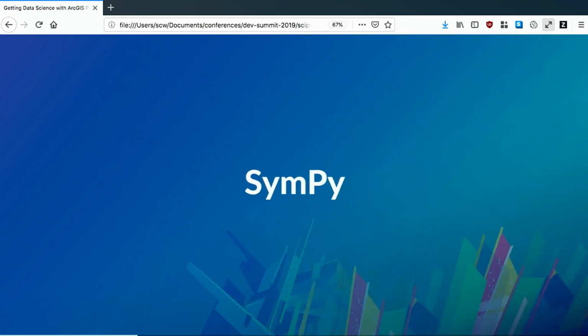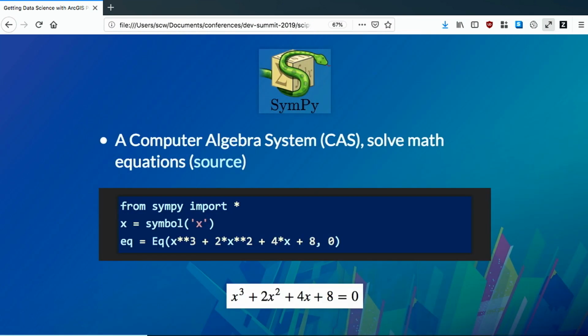Okay, and we're not going to go into detail on all of these. There's some that we just want to kind of put out there for you, and then we'll zoom back from. We think they're interesting. One is this SymPy.